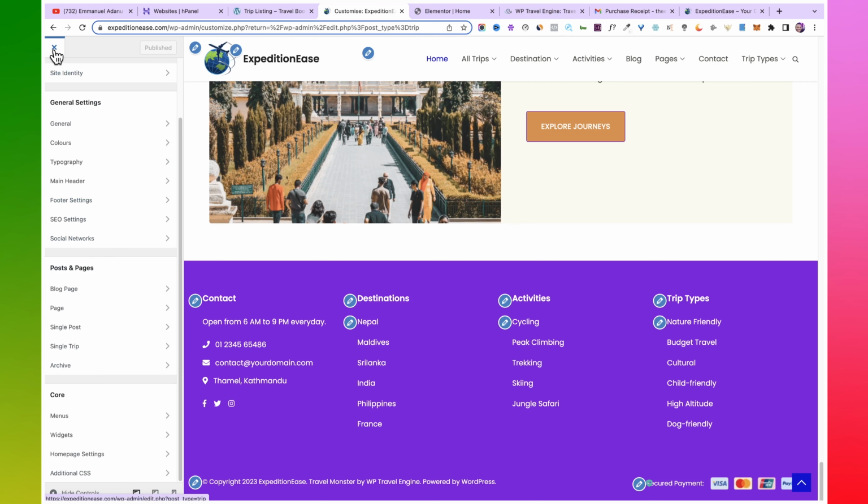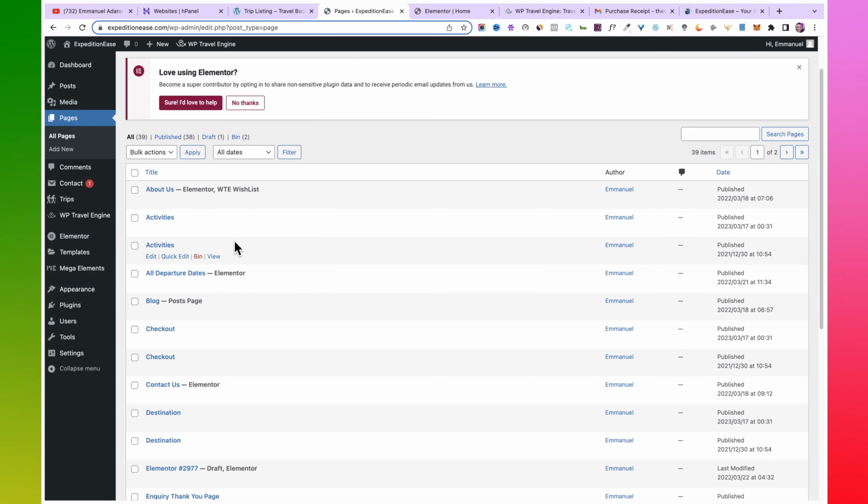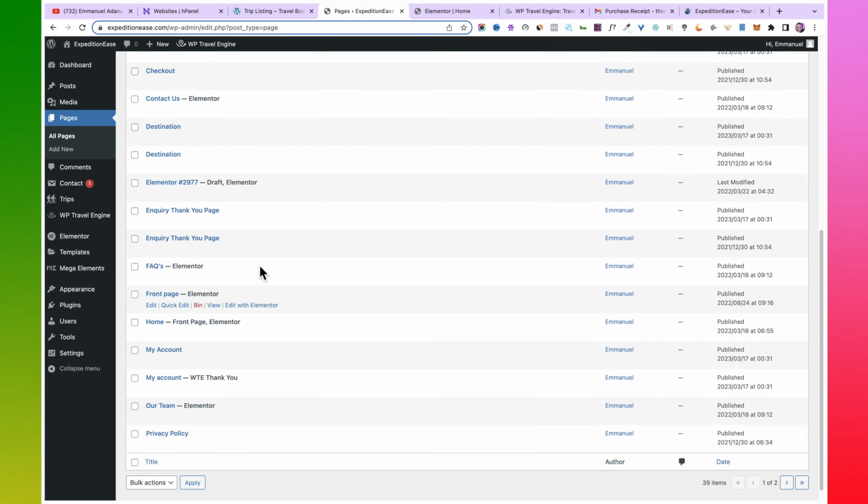Now let me leave this customizer. So far we have used Elementor to edit our homepage, but you can come over to pages, see all the different pages you have on your website, and then you can edit them as well. Let's say you want to edit the about us page, you can just click edit with Elementor and then customize it the way you want it to be.